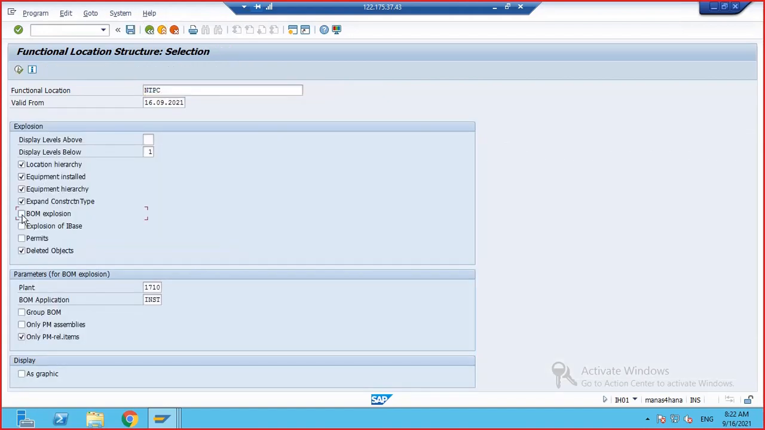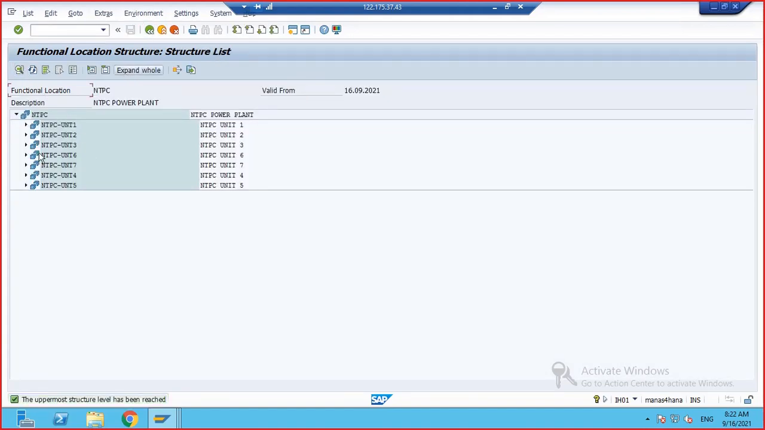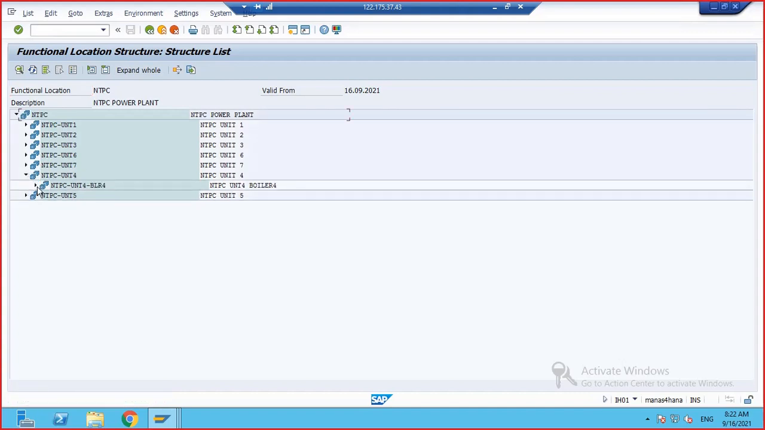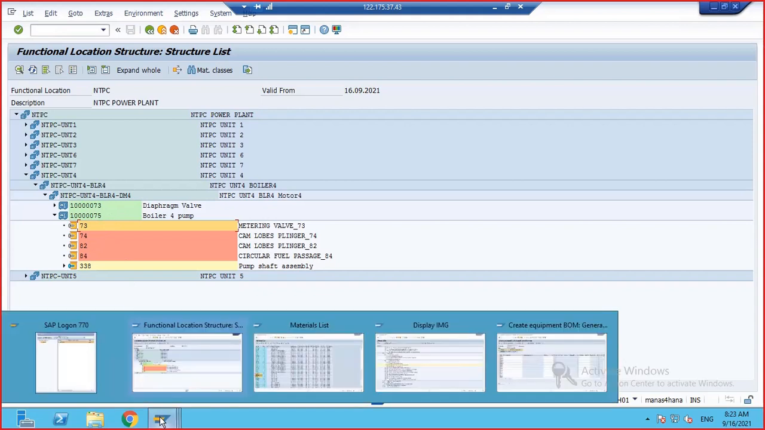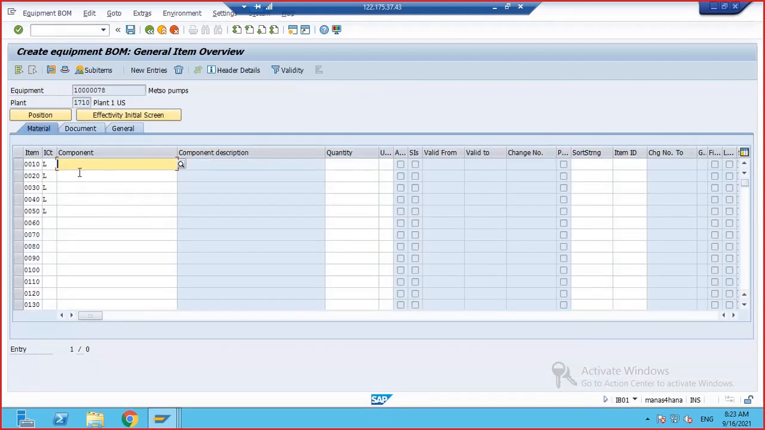Bomb explosion. I need to take this. So I will go for 4. Just taking the components. I'll take 74, 73, 74, 82, 84. These are my bomb components for this pump also. 72, 74, 83, 84. Yeah, four components.